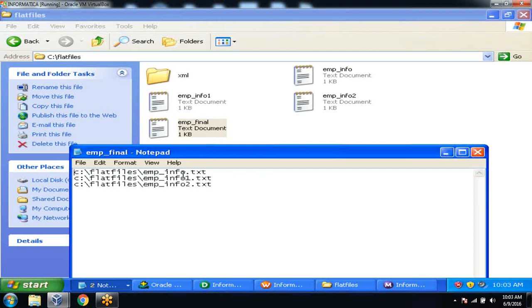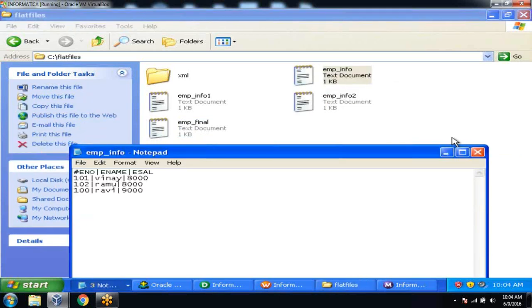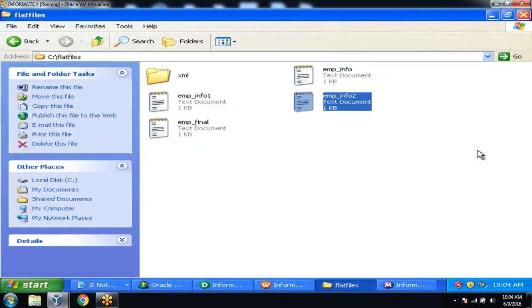Here, if you observe, these are sources only, right? EMP info 1, EMP info 2. We are going to read it as a single source. But the important thing is, when you want to go for this, all columns should be same. The number of columns should be same. Here how many columns? 3 columns. Here? 3 columns. Here? 3 columns. The number of columns and data types should match. Then only you can go for file list. Otherwise, you cannot use the file list concept. So each and every file should have the same number of columns.